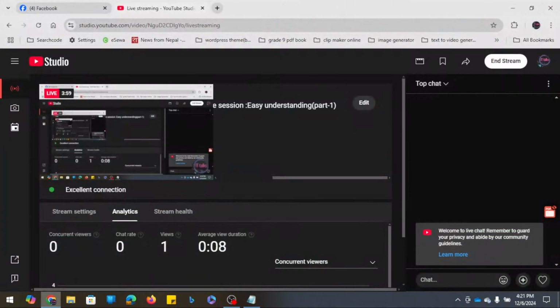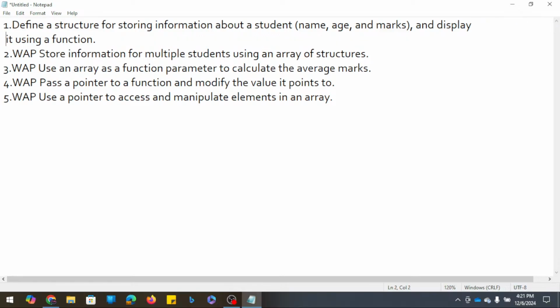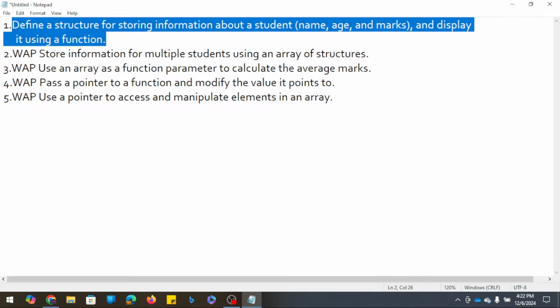So let's start the discussion from the first program. Define a structure for storing information about a student: name, age, and marks, and display it using a function. Means we have to use a function, and we have to use the structure as well. Okay, let's go for the first question. I am copying it.